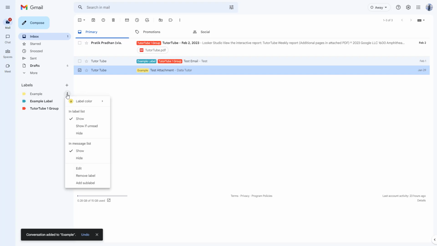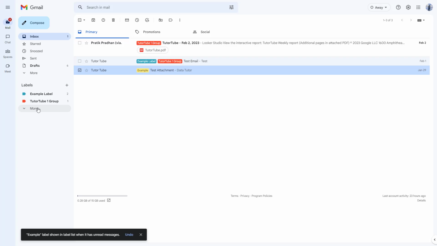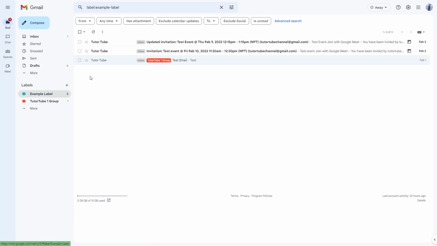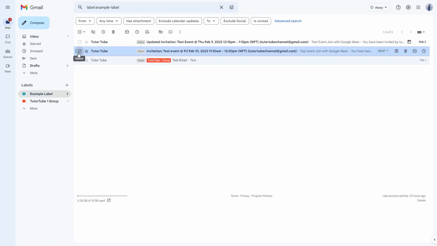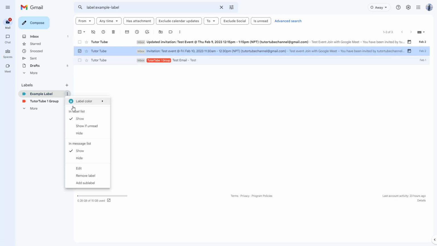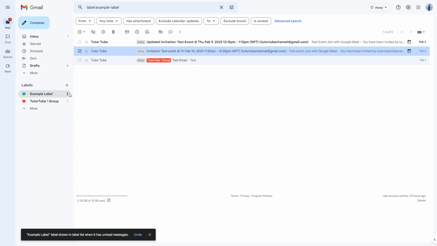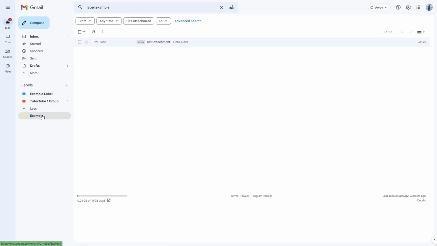You can go onto the three dot button, and in the label list you can choose show if unread, just like this as well. So only the unread mails will be shown right here. For example, if I select this right here, let me just make this mail read. I can go over here and show if unread, then only the label will show up here if it is unread. But under the more, all the mails that are read will go.